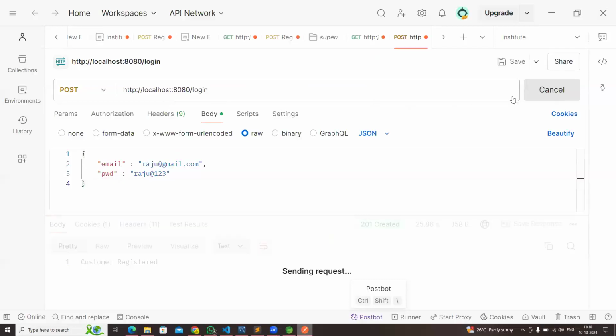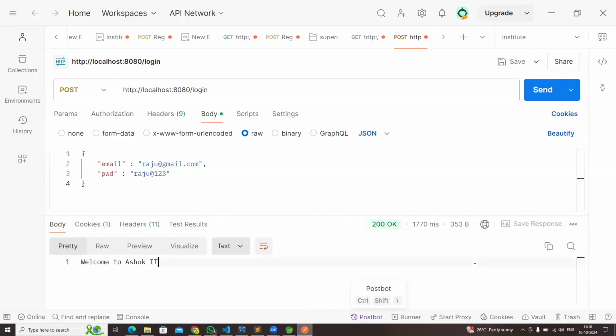Postman, send the login request with valid details. Okay. When I send the request with valid details, what is happening now? Success response. Welcome to. Can we say authentication is success? Yes, sir. We are getting the message, welcome to Ashok IT.